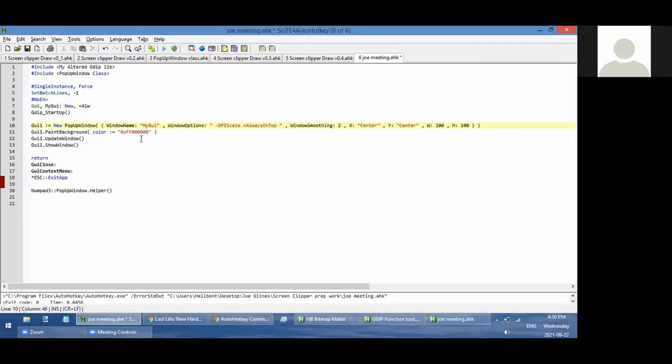You can still manually interact with this GUI the way you would a normal GUI. So as long as you know which name you gave it, then you can do the same things that you normally would be able to do, like Gui 1 Color. Actually, this wouldn't work because it's a layered window, but let's see. Gui 1 Hide. This would work. All of these commands would still work like normal.